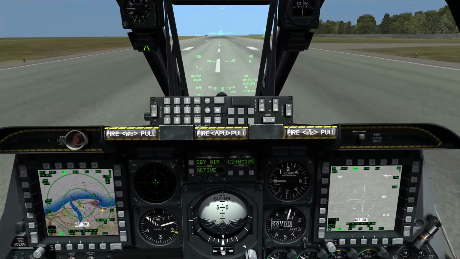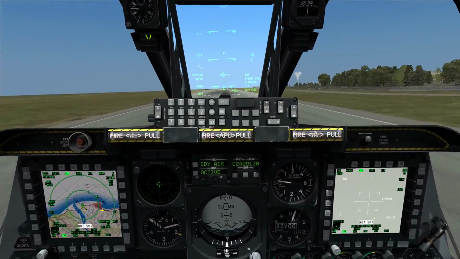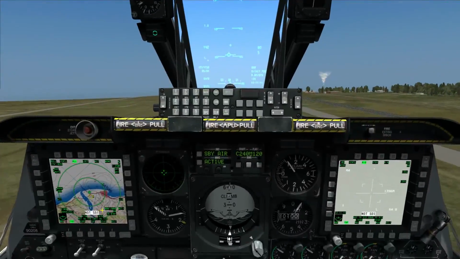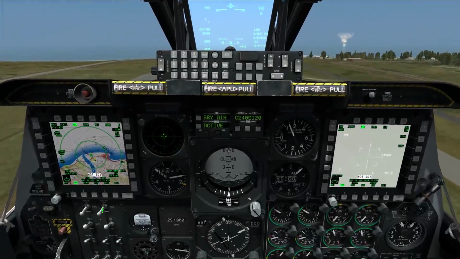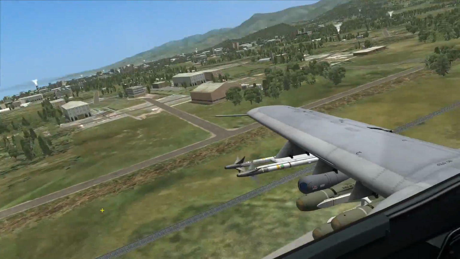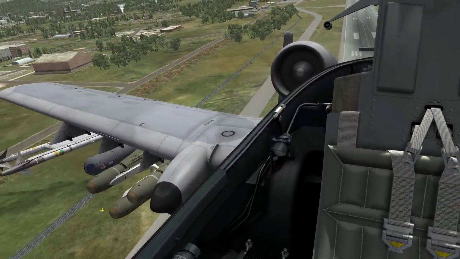Rotating is just gently pulling back the stick until you take off. And then we take off. Turn on the landing gear, and then you get that very pleasant sound. Alright.